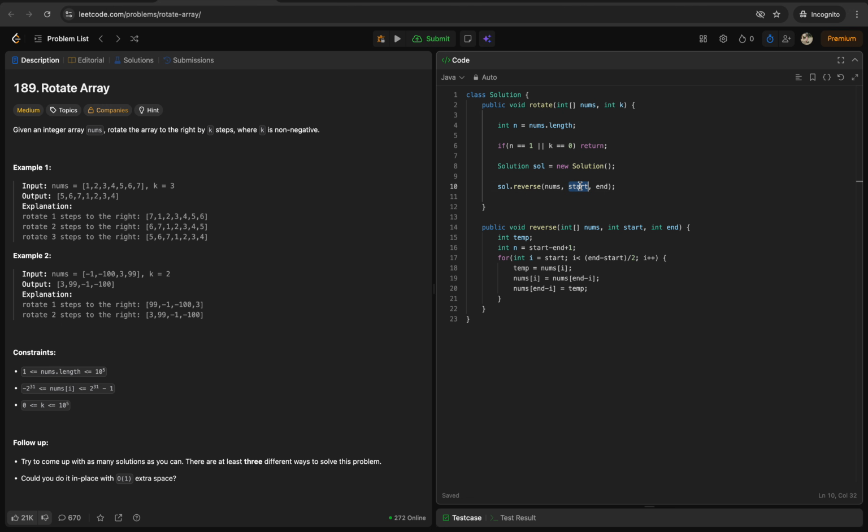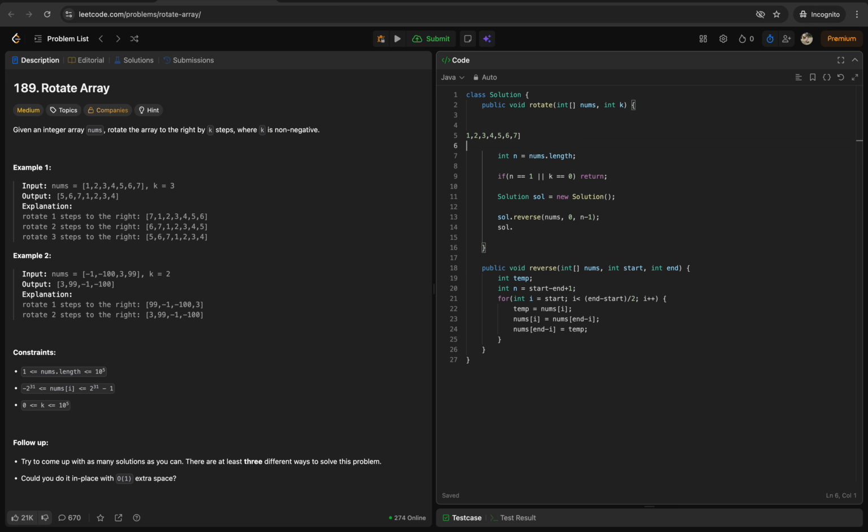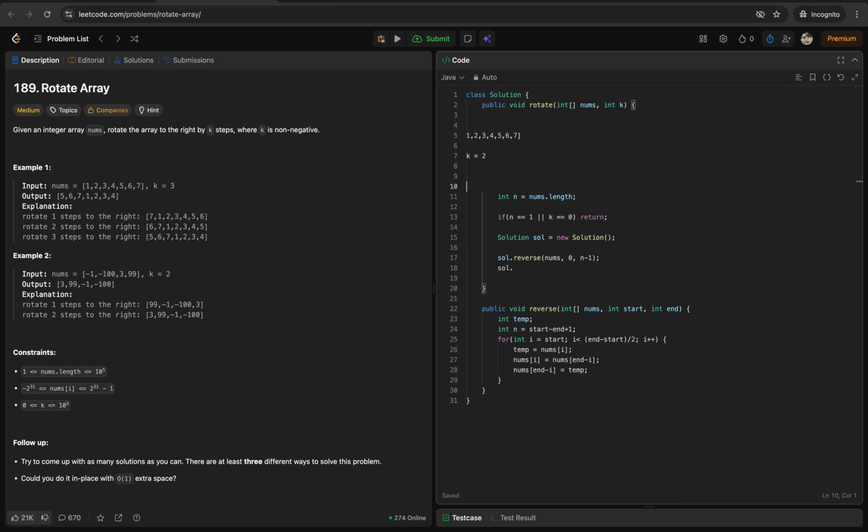So first of all we'll start from 0 to last index n minus 1, then we'll reverse from... what if k is 2? Let's say this is it, k is 2, then this array will become 6 7 1 2 3 4 5, right?